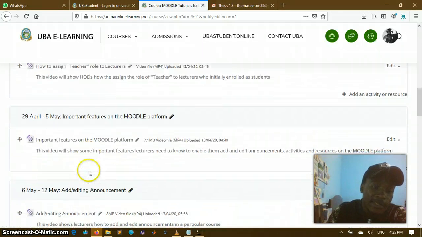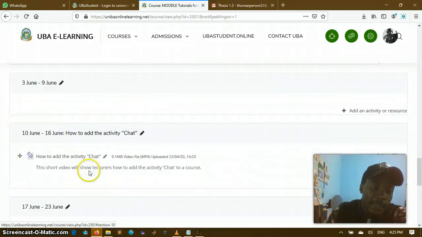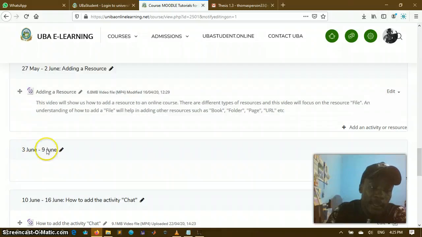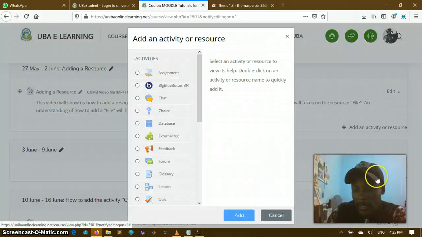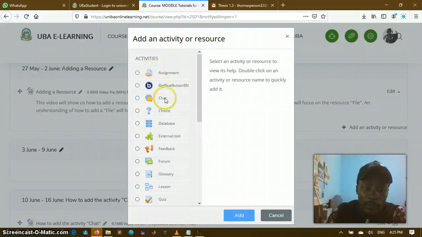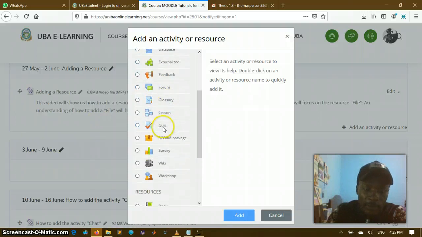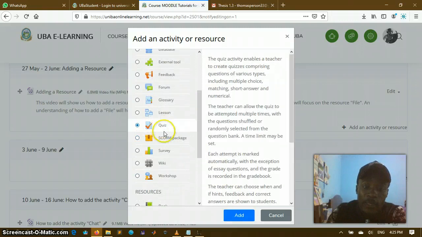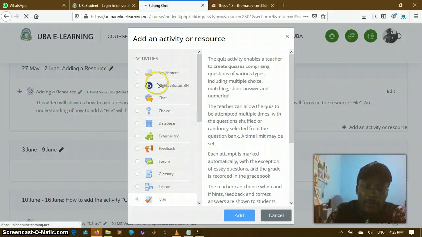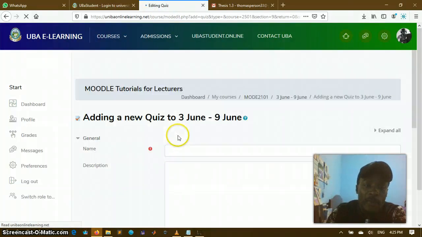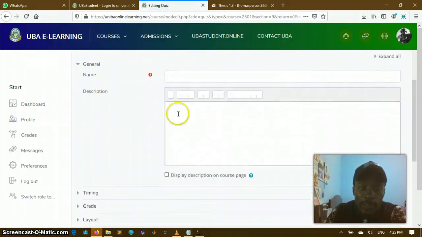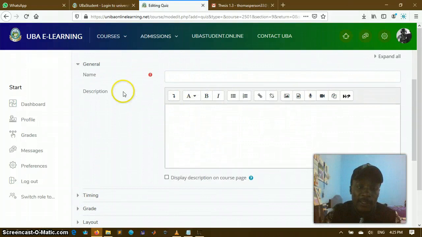Now I want to place a CA in the week 3rd June to 9th June. So I scroll down to this week and I click on add an activity or resource. I go straight down through my list of resources, through my list of activities, and I select the quiz and click on add. Those basic simple steps apply for things like assignment as we've seen before. So now once I click on quizzes, it opens.